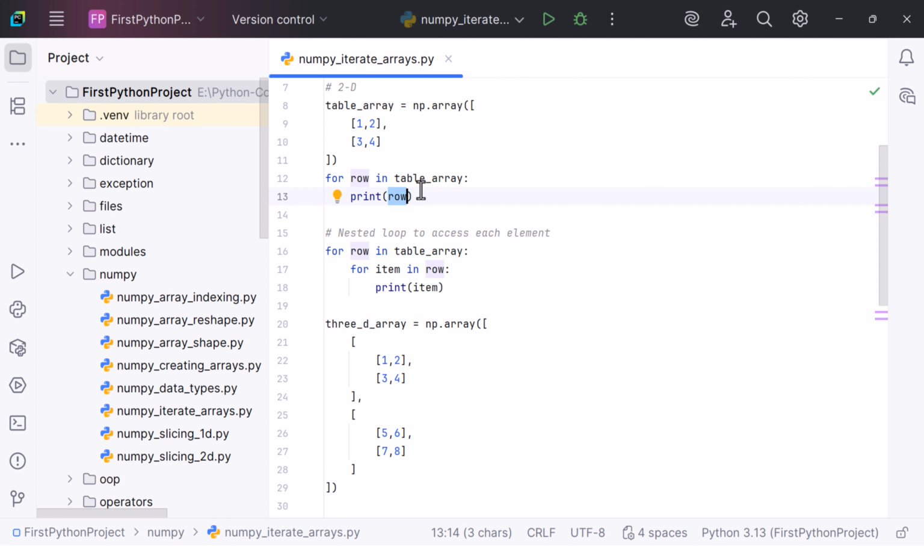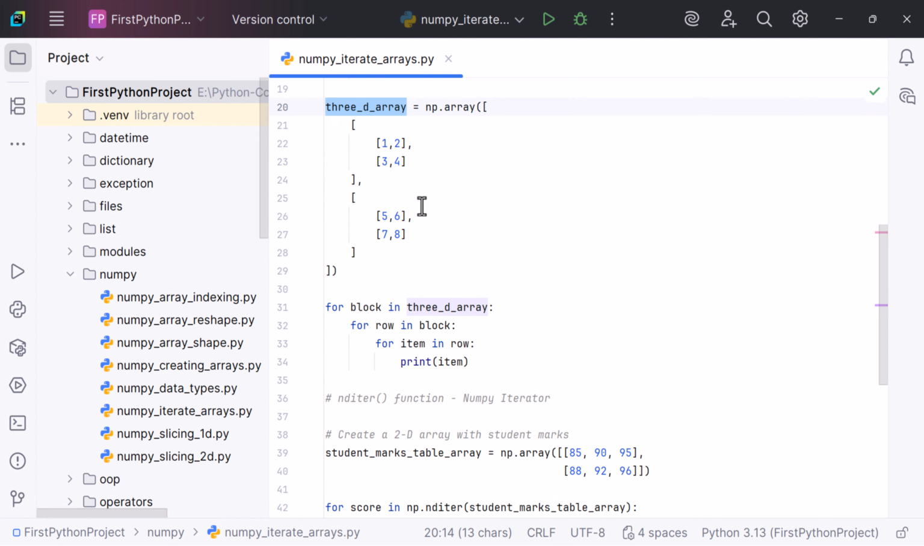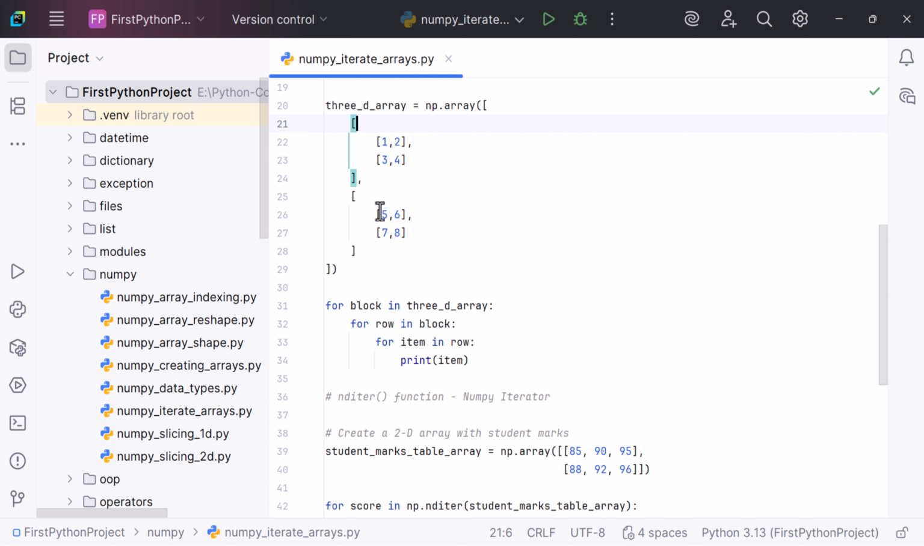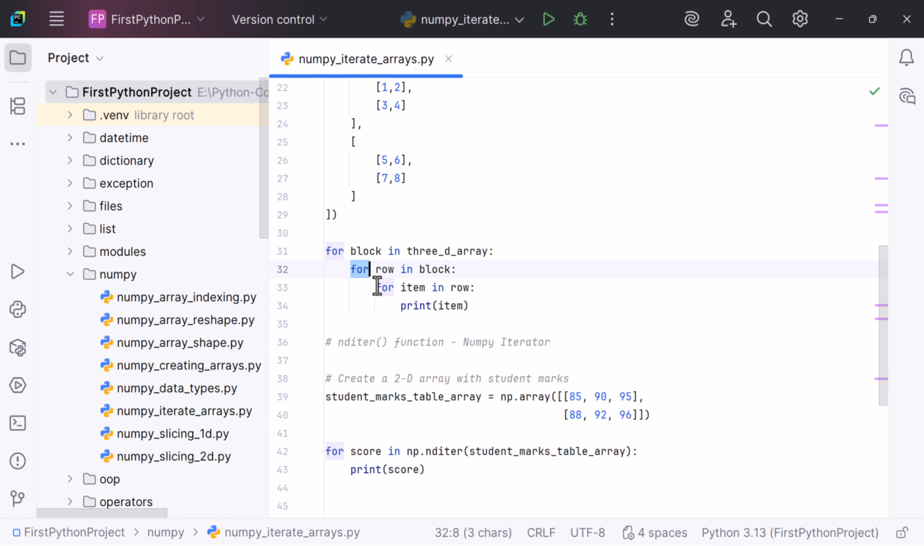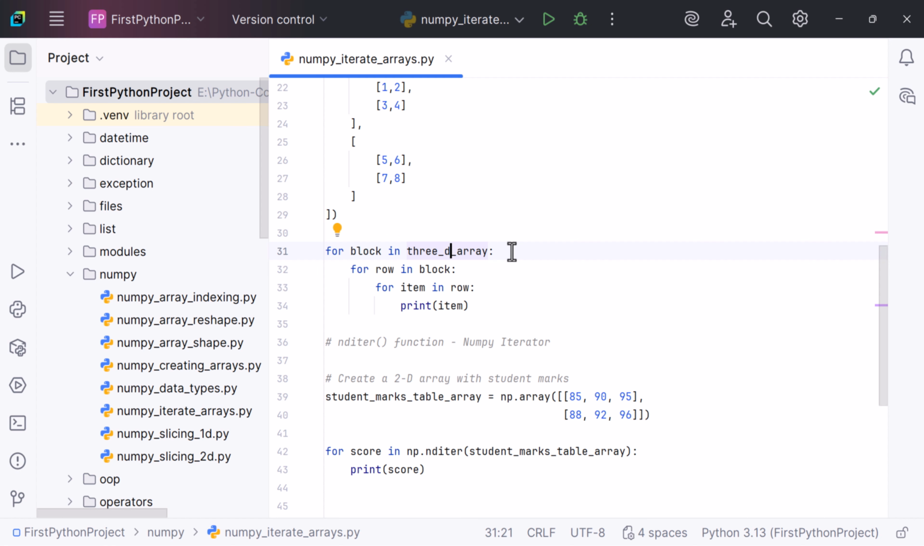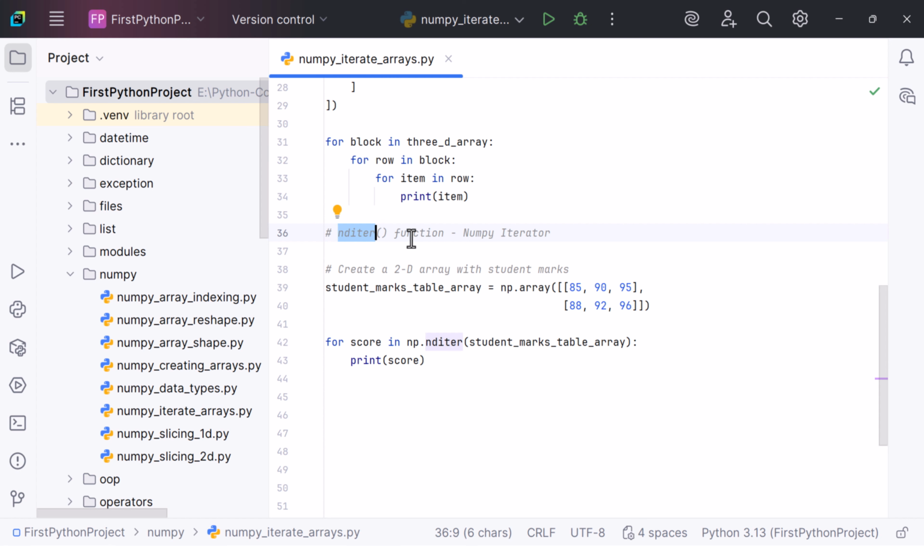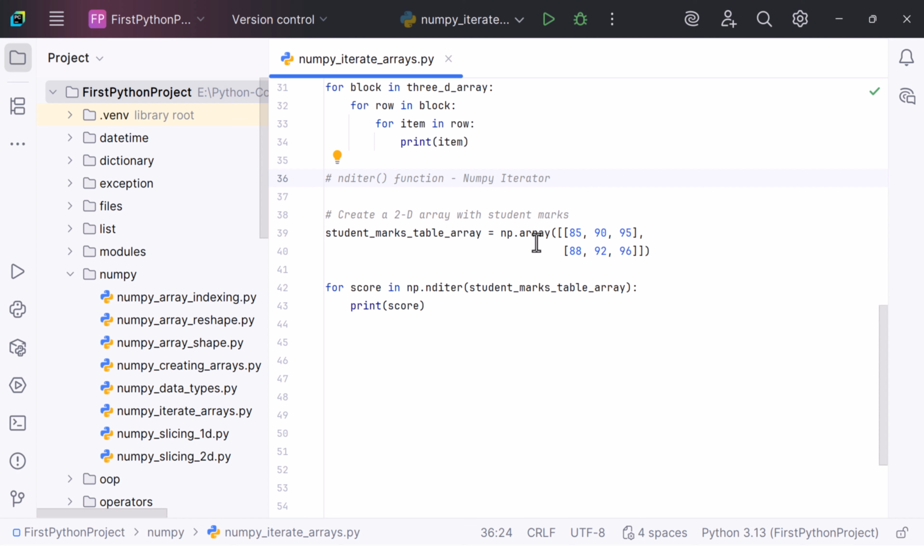After that, we moved on to a three-dimensional array. This one is like a cube with blocks, rows and items. And again, using 3 nested loops, we printed every single element from the three-dimensional structure step by step. Finally, we introduced the nditer function from NumPy. This is a super convenient way to go through any array, whether it's one-dimensional, two-dimensional or three-dimensional, without worrying about how many loops to write. Just plug it into a for loop and you're good to go.